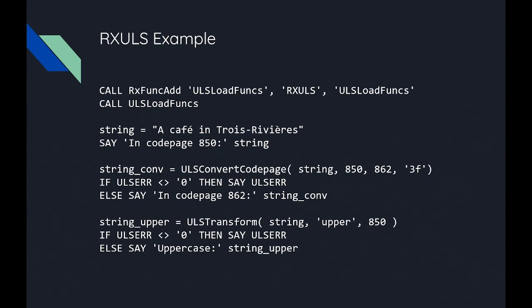Then the second thing it does is it transforms the string into uppercase. And this is a little special, because REXX has a function that can translate strings to uppercase, translate. But what you may have noticed if you've ever dealt with non-ASCII text is it can only translate basic ASCII Roman letters to uppercase. It can't handle accented characters. This function can. ULS transform.